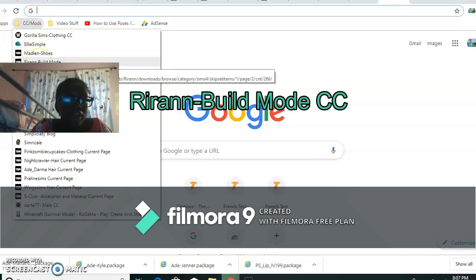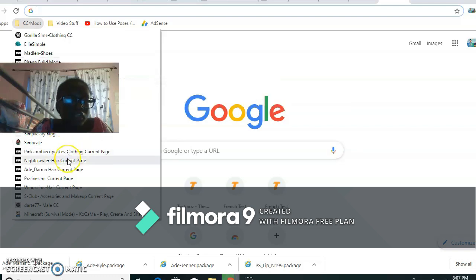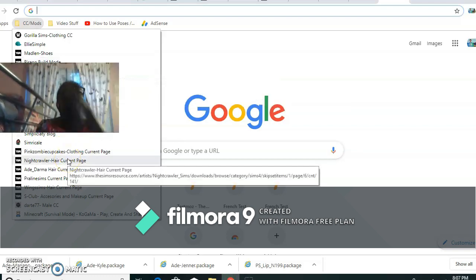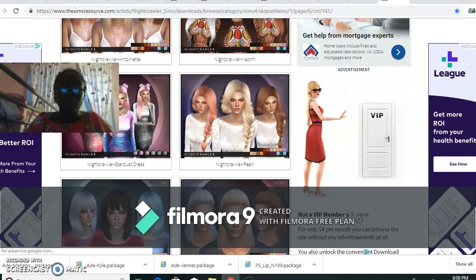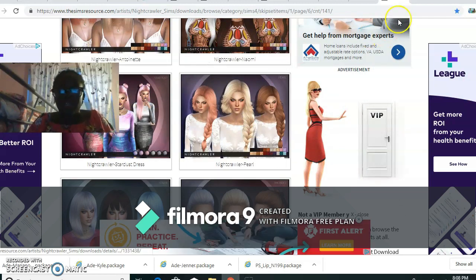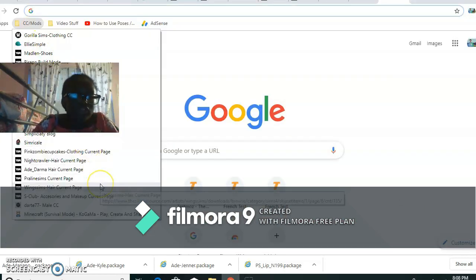We have Rirann from Build Mode. Also NightCrawler Hair. Spot on. I'm gonna show you the page. Really, really good hair. Look at that hair. Like, look at how amazing that looks. Okay, so then another really good hair place is Wingssims. And then S Club for accessories and makeup. All of these are on Sims Resource.